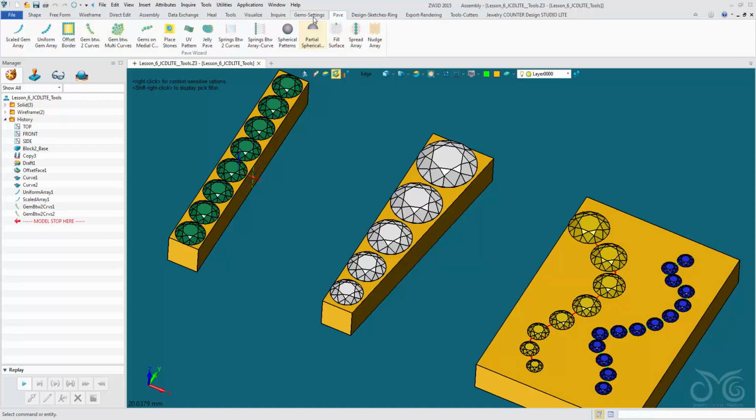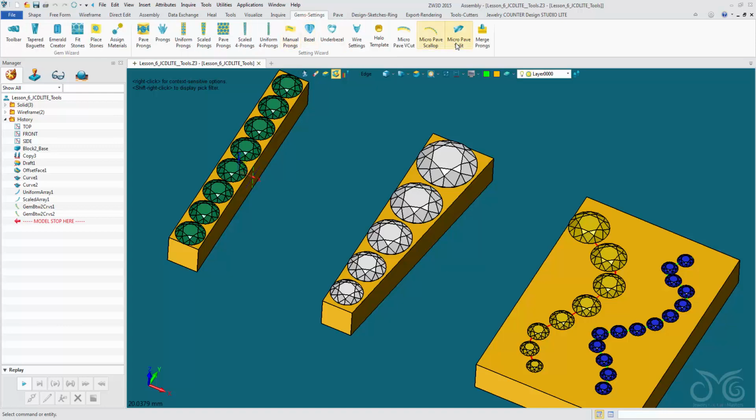Now we need to add some prong settings to our stones to hold them in place. So we come into our gems and settings tab. We're going to be looking at our prongs settings here. Now whilst I'm in here, let me show you the fit stones command quickly.